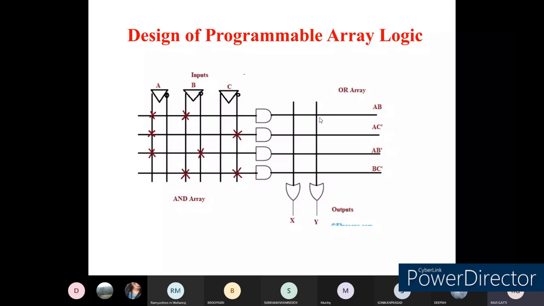And the carry expression is nothing but A exclusive OR with B, multiplied with C. If you do that, then you will be getting the carry expression of the full adder. So that also you are able to realize by using this PLA method. Okay, so this is how any form of Boolean expression can be realized by using these programmable logic arrays.